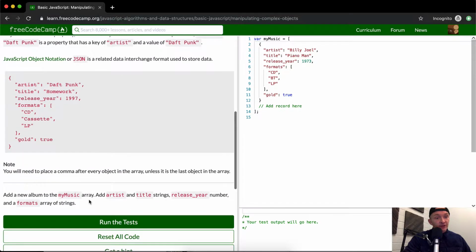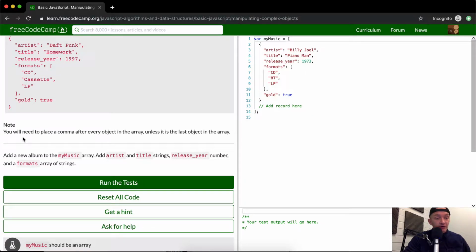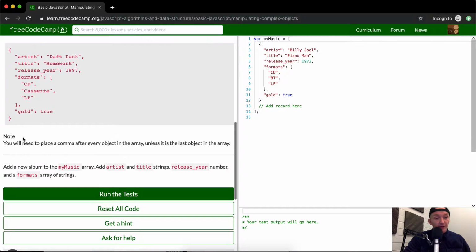JavaScript Object Notation, or JSON, is a related data interchange format used to store data. So this is a JSON object. It looks like a JavaScript object. That's what JSON is, JavaScript Object Notation. So you will need to place a comma after every object in the array, unless it is the last object in the array. Add a new album to my music array.